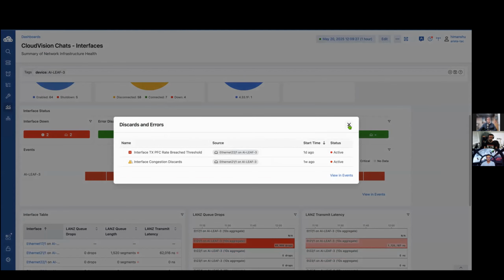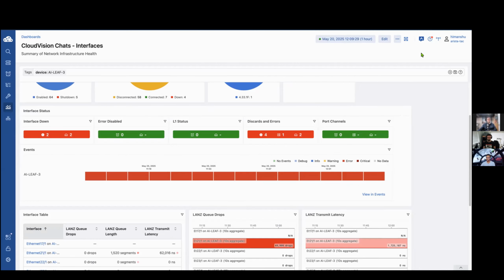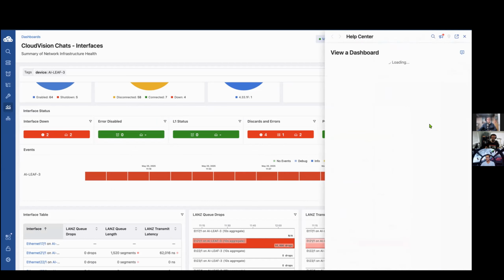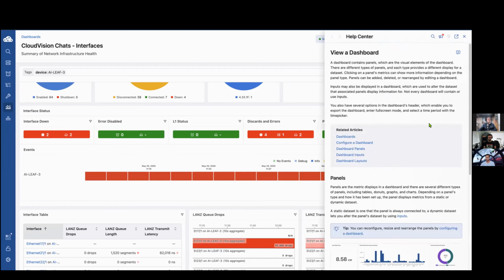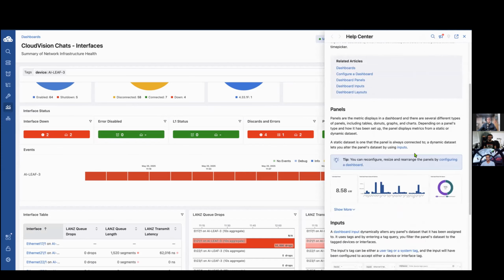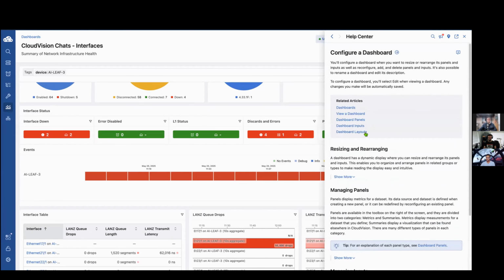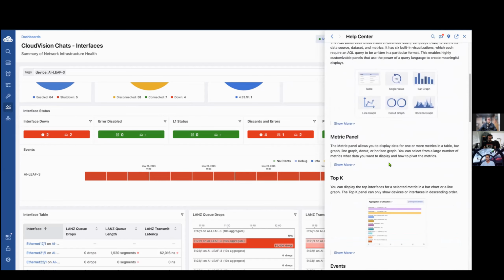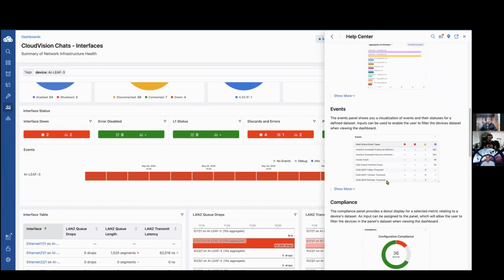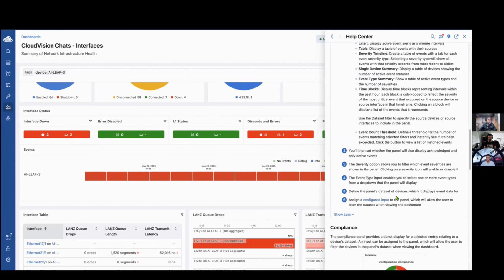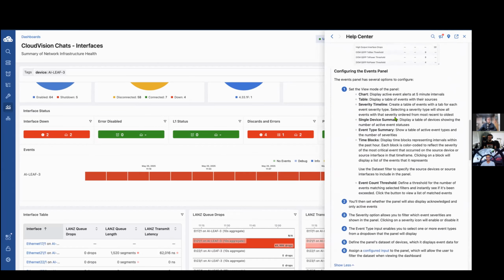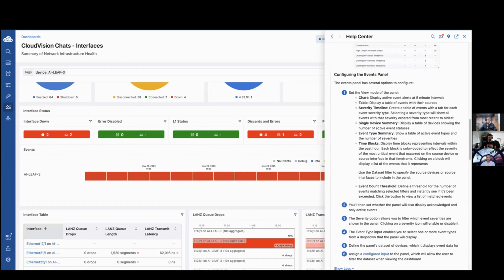Now, if you're just starting out with CloudVision, just trying to figure out how do you go ahead and build these amazing dashboards, you can always use our very amazing help center. This is something that's built into the product as well. So you can see if I just want to know about dashboards, I can just click on that help center link and find out about configuring a dashboard or what different panels are there. Like in our case, the events panel that we are talking about right now, it gives you step-by-step instructions. And this is also available as an external website.